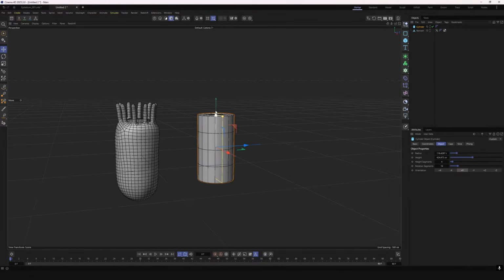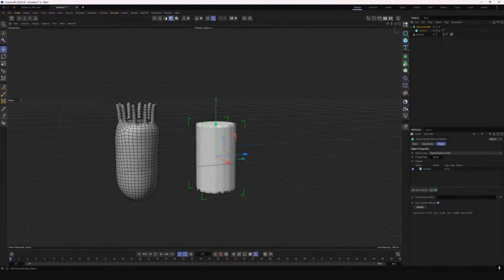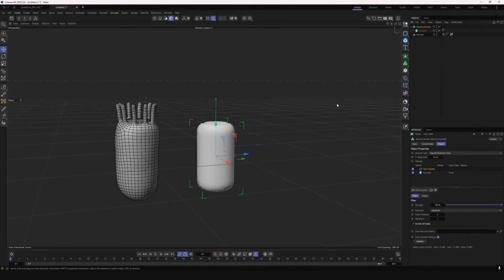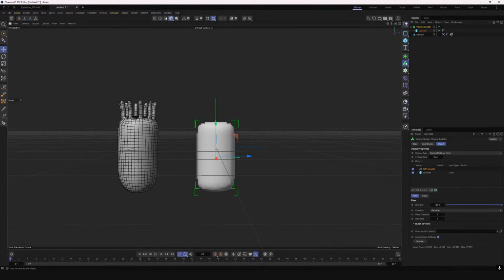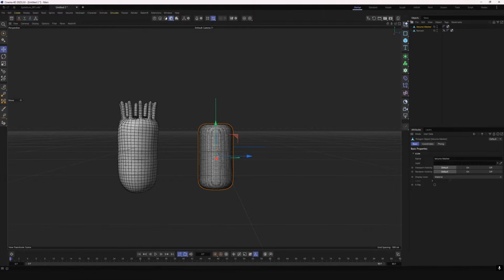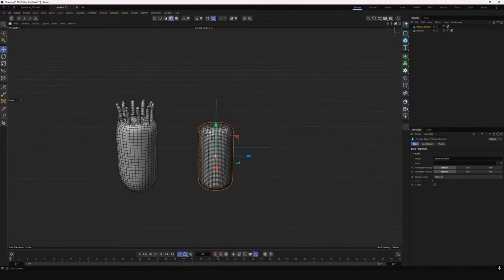There are many ways to approach modeling, but one of the fastest and simplest methods that I often use is working with the volume builder. We begin by creating a cylinder, and with the help of the volume builder and volume mesher, we give it a smooth, organic shape.